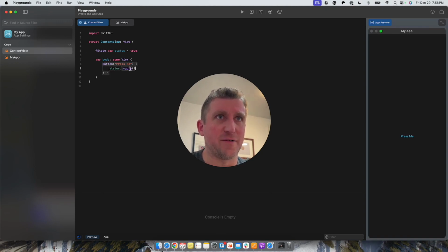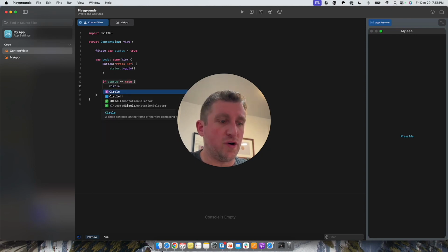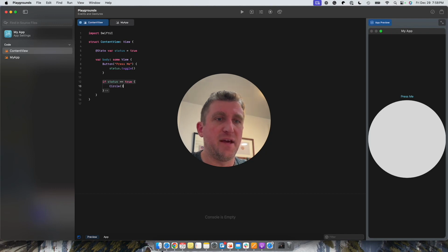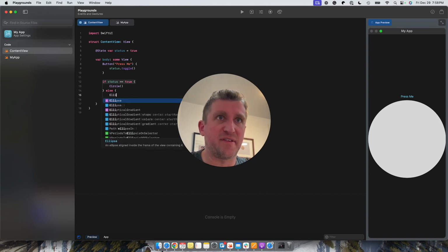Now, we can do things. When the status is toggled, we could set up a conditional and do things in our code. So outside of the button, but still inside of the body, let's do if status and open it up, and that'll be if status equals true. You could just do if status if you want to, doesn't matter. If the status is true, I want you to draw a circle, okay? Else, so if status is false, then I want you to draw me an ellipse, okay?